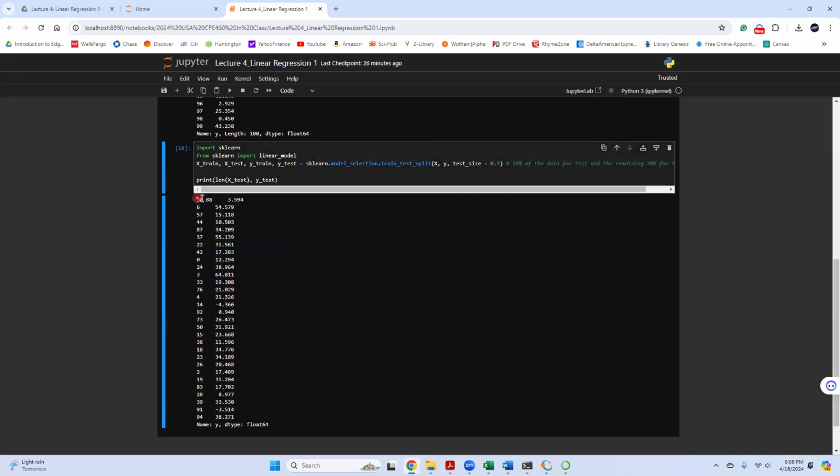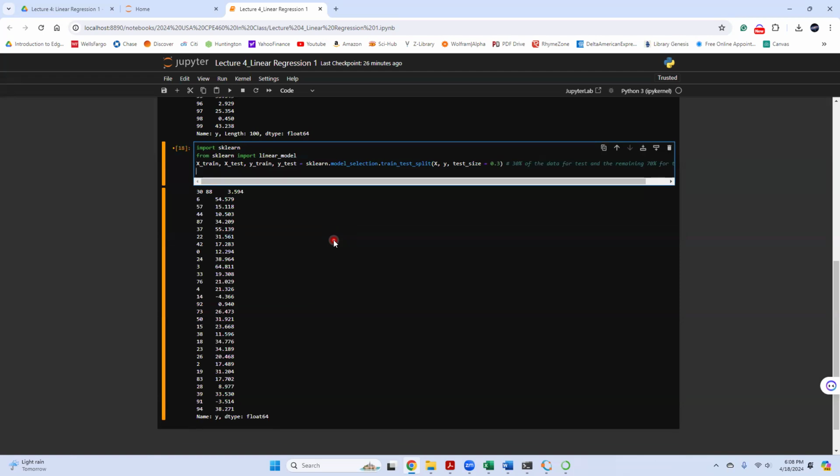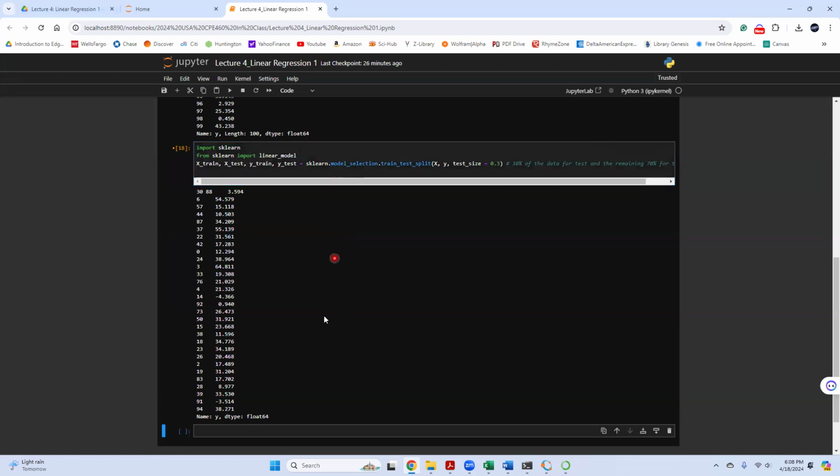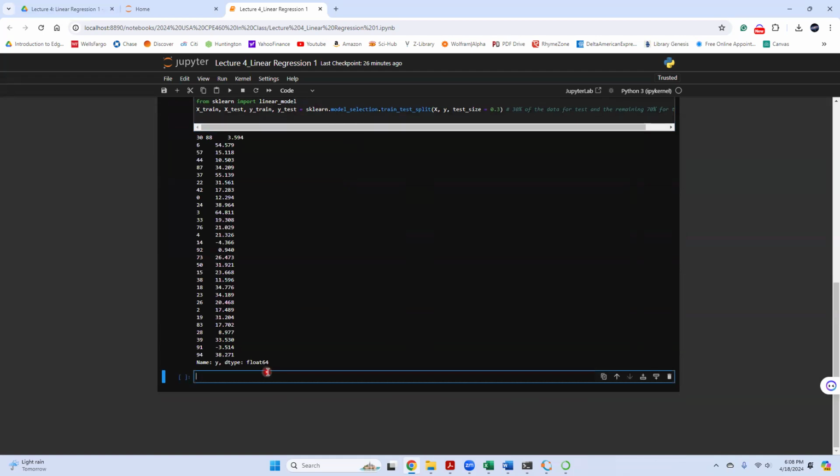It's 30. You can see the length is 30. And it's the same thing for the Y. So from this, we already get the test and train data for the X's and Y's. The next step is to fit the model. Let me just add one more cell below. So I'm gonna fit the model.